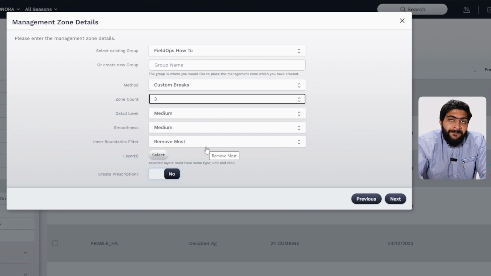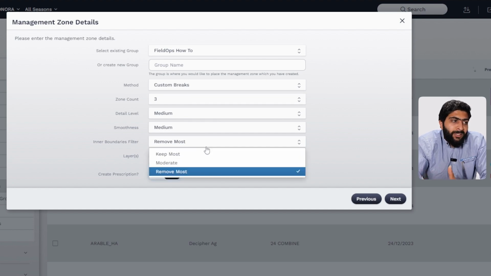Your inner boundary filter, there you have some options. Like selecting remove the most, whatever the management zone that you are creating, and if you have any internal passable or impassable boundary map, you are not going to have a zone in there. It's going to be considered as outside of your field area. That being said, you do have an option further in the process where you can assign a rate for how much you want to spray outside of your zoning area.